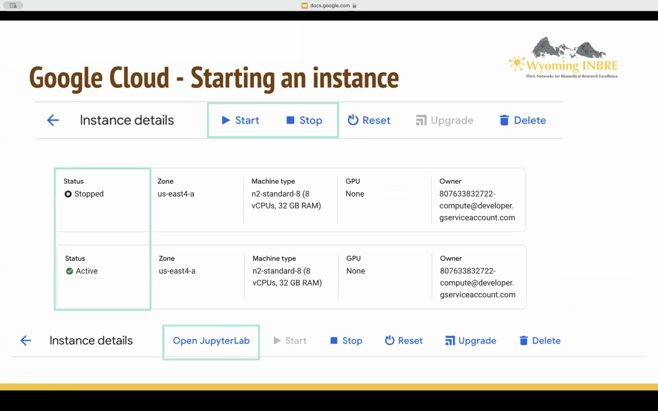Other things to note are starting and stopping the instance. When you are looking at the instance that you've just created, by clicking on the details, you should be able to see a start and a stop button. This is how you start the instance of your machine. It will tell you active when it is started and stopped when it is stopped. When the instance is active, you may open the Jupyter Notebook.